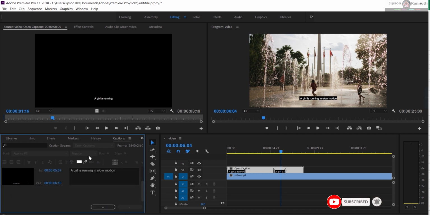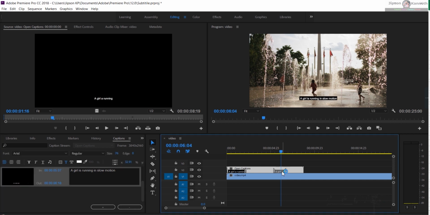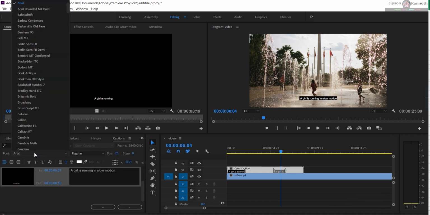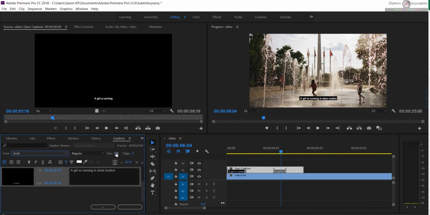Okay. So we have other options. There are other options there. You can see there is a font. You can change the font size, font style. You can change everything. You can make it bold. Color, so many options are there. You can play around with these options for making your subtitle look good.